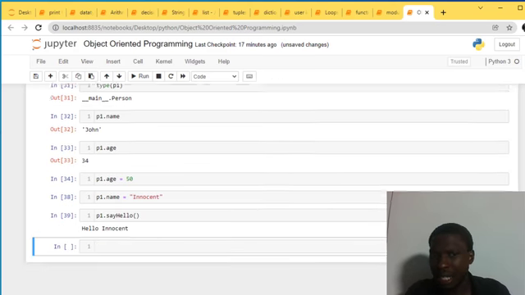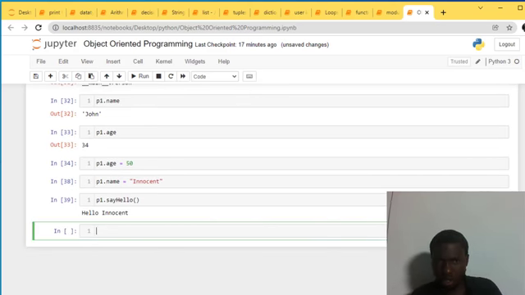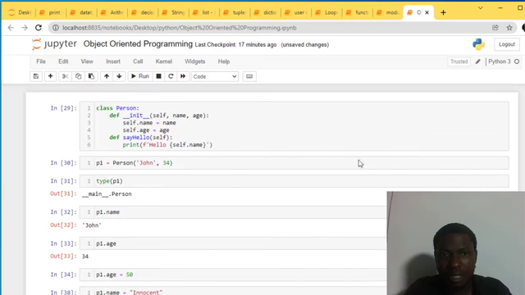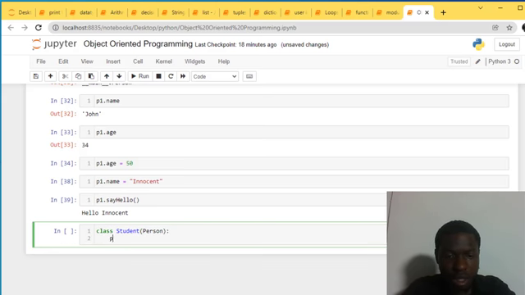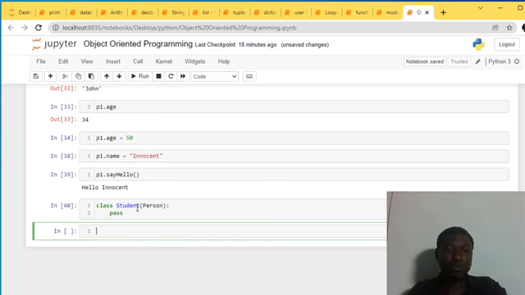Of course, we have inheritance, which I will touch more on in the advanced tutorial, but inheritance simply means you are creating a new class, but the new class is going to inherit the properties of person. Let me play with inheritance so you can see exactly what we're talking about. Maybe this class should be called student, and this student will inherit the properties of person. Just do pass, shift enter.